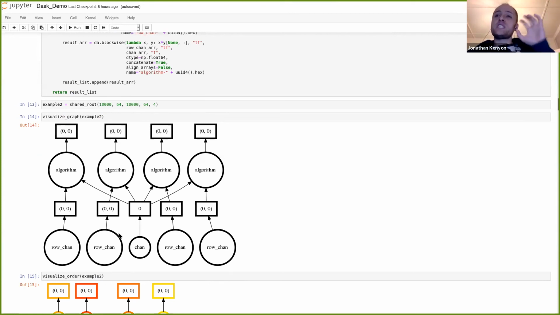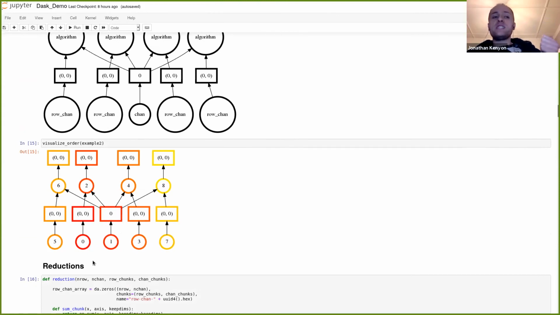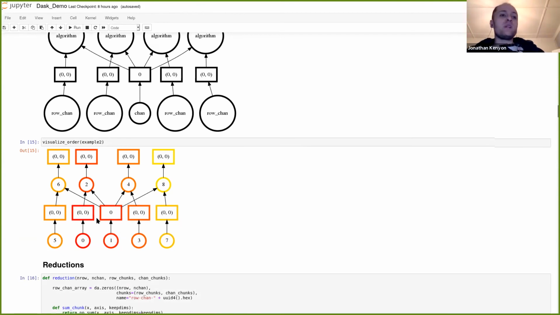Now, we're going to look at the ordering, and you're going to see that it's going to look fine. But this is just something to bear in mind, that this can put pressure on ordering, because once you have these shared nodes, it becomes increasingly difficult to tell which task to do next. So if we look here, you can see this is again quite sensible. It's doing one of the row chan tasks, then the chan task, and then moving through what remains. So just bear this in mind, we'll come back to it.